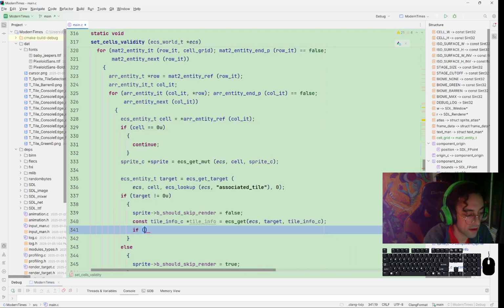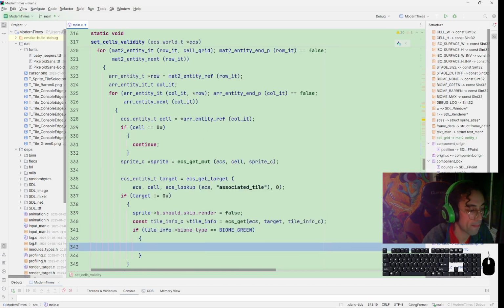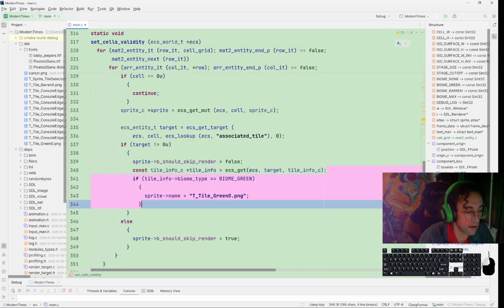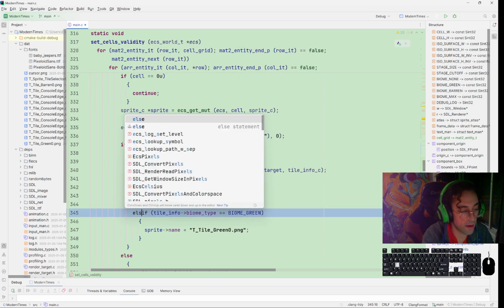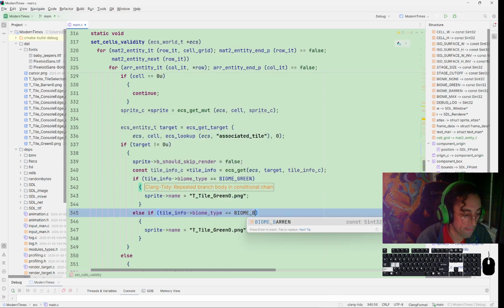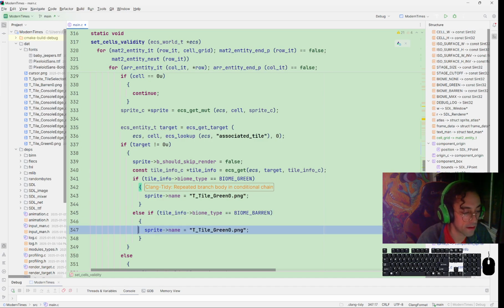And then we could say that if the tile info biome is green, then the sprite name is tile green 0 png. And else if the biome is barren, we'll put the barren tile.